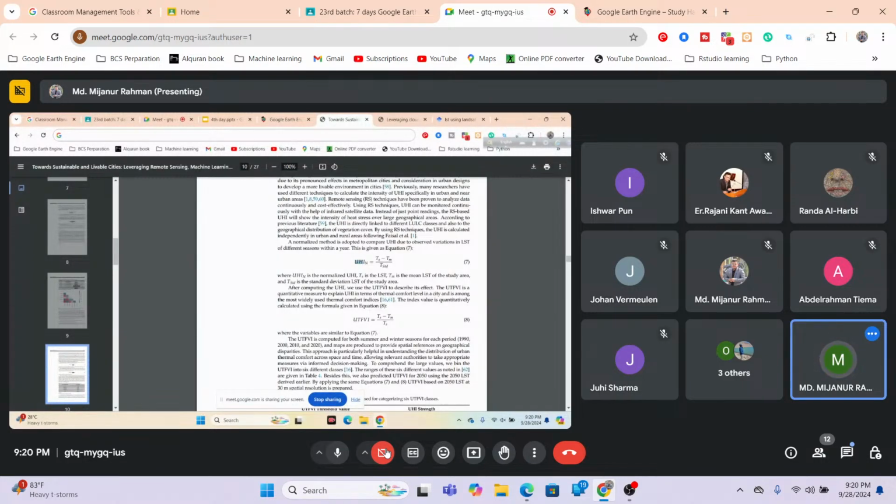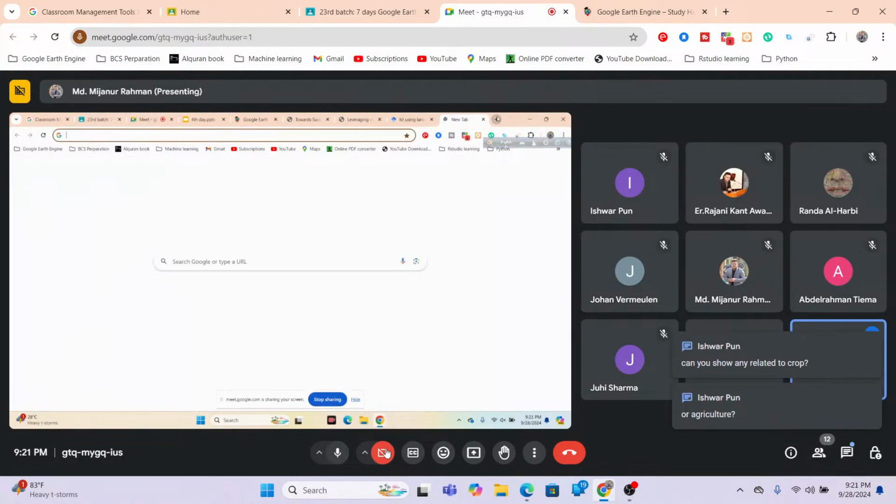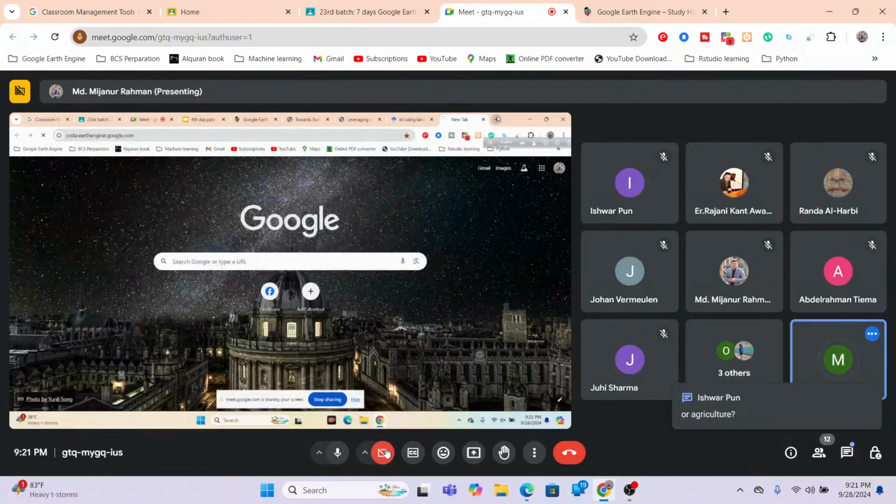So this type of thing, practically how we can easily do it using Google Earth Engine, today's session I will try to explain, and further we also create the map. Okay, so let's go. I simply open my code editor.